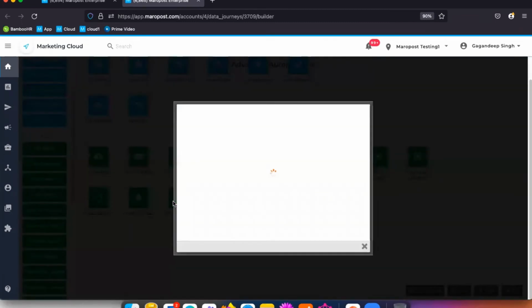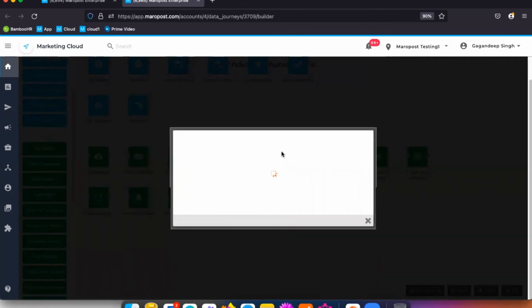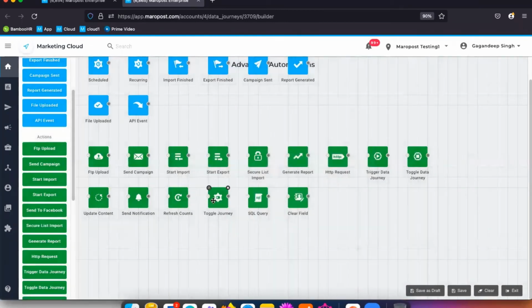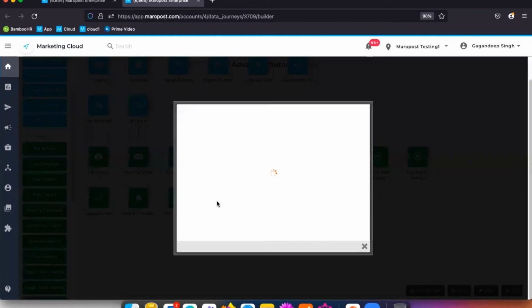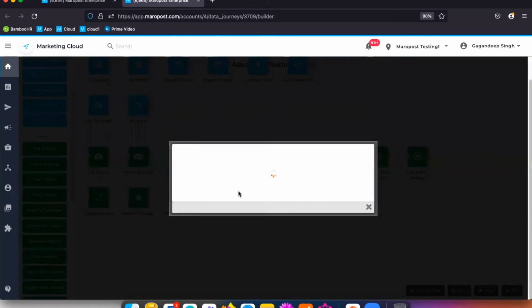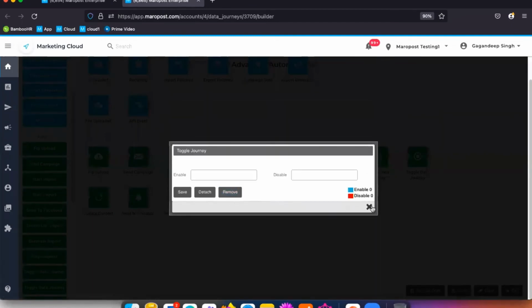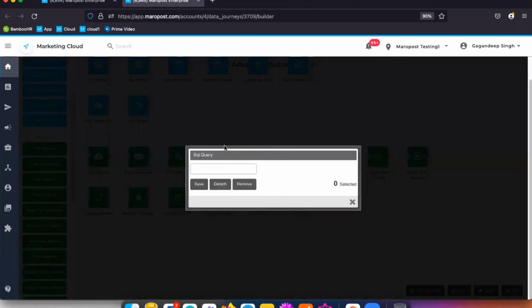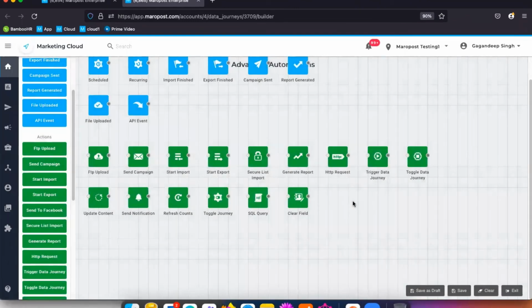Refresh counts. Again, you can refresh the count of the lists once they are imported, or you can also refresh the count of the segments within the UI. Toggle journey, you can enable and disable normal journeys as well, like the email journeys also. And then SQL query, you can select the specific SQL query, and it will initiate that query, run that query for you.